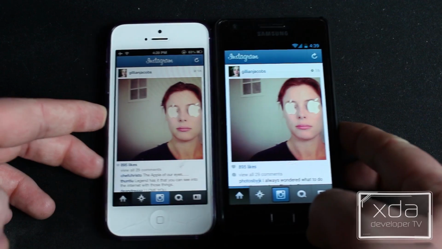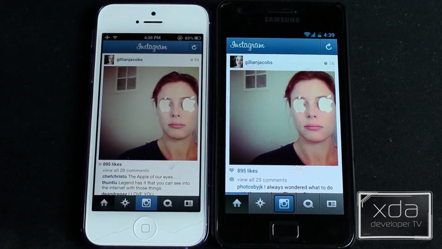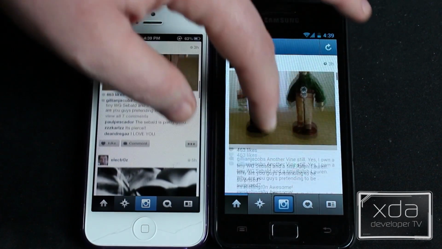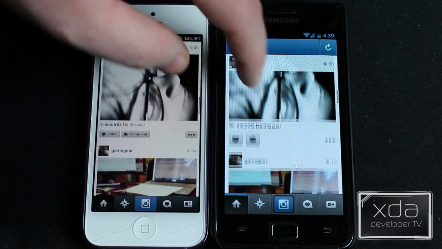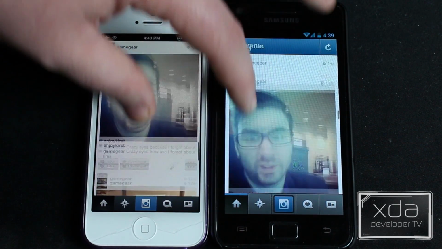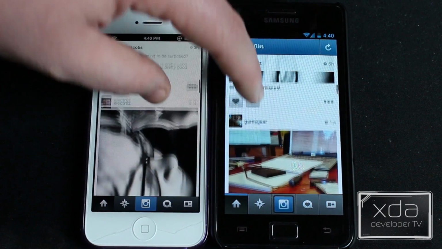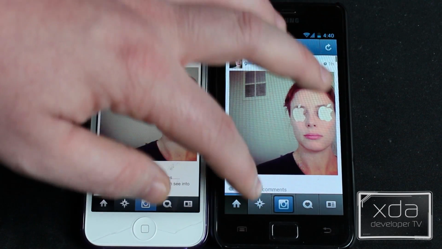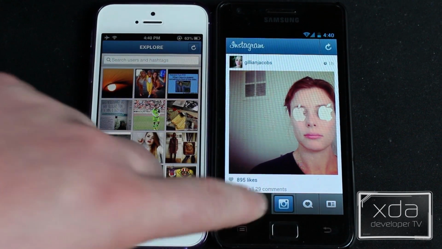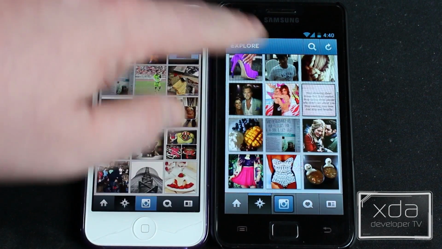Let's go ahead and get these two positioned for the actual shootout. So, as you can see here, they're both showing very similar data. Pretty well identical. Scroll down, you can see a couple of my pictures and then some from people that I'm actually following. And same data. If you notice any jerkiness on the Android side, that's just because this is running a third-party ROM on the Galaxy S2. If I was running the actual stock Samsung software, it would be much faster.